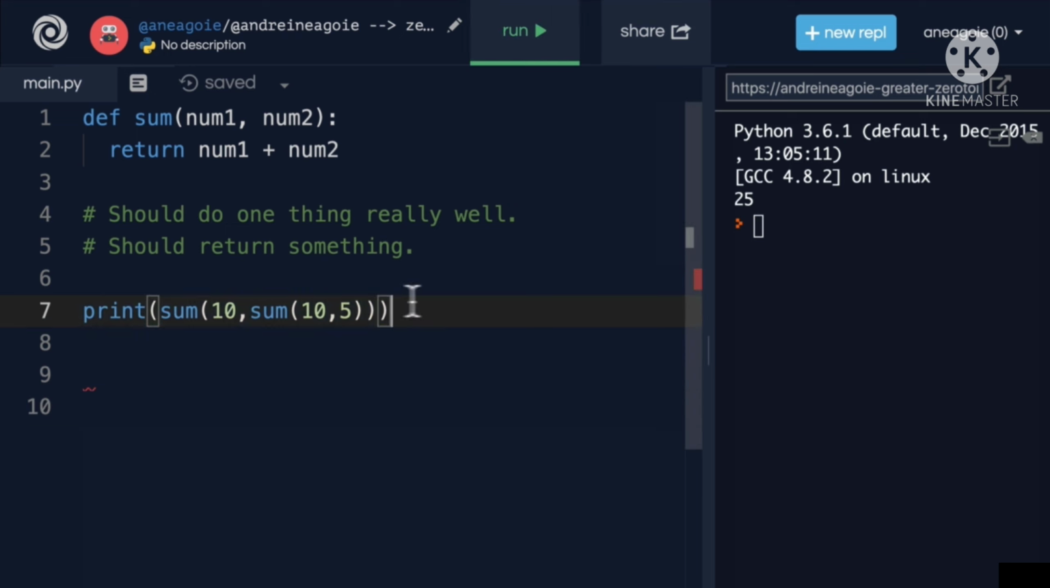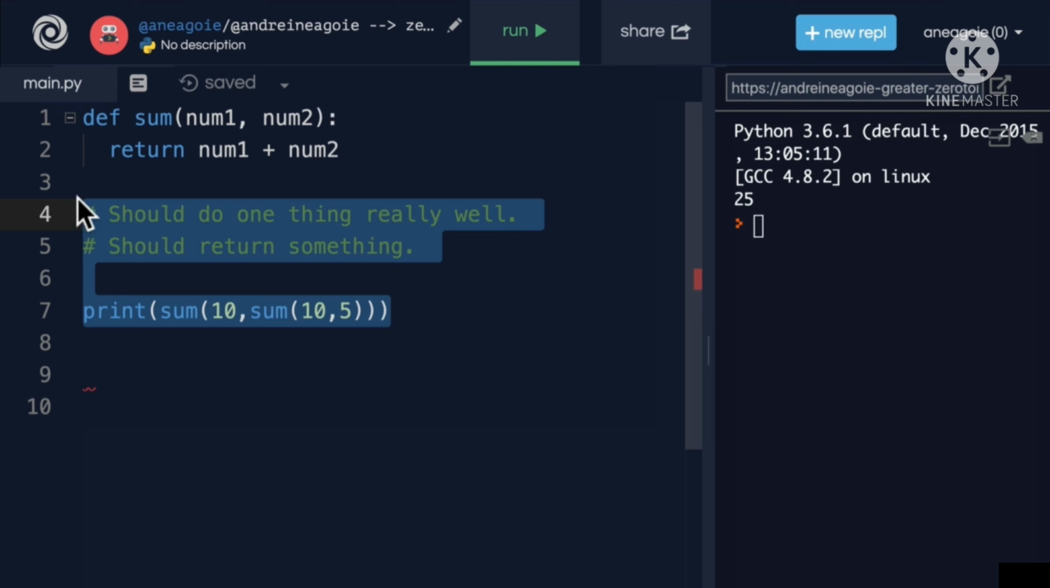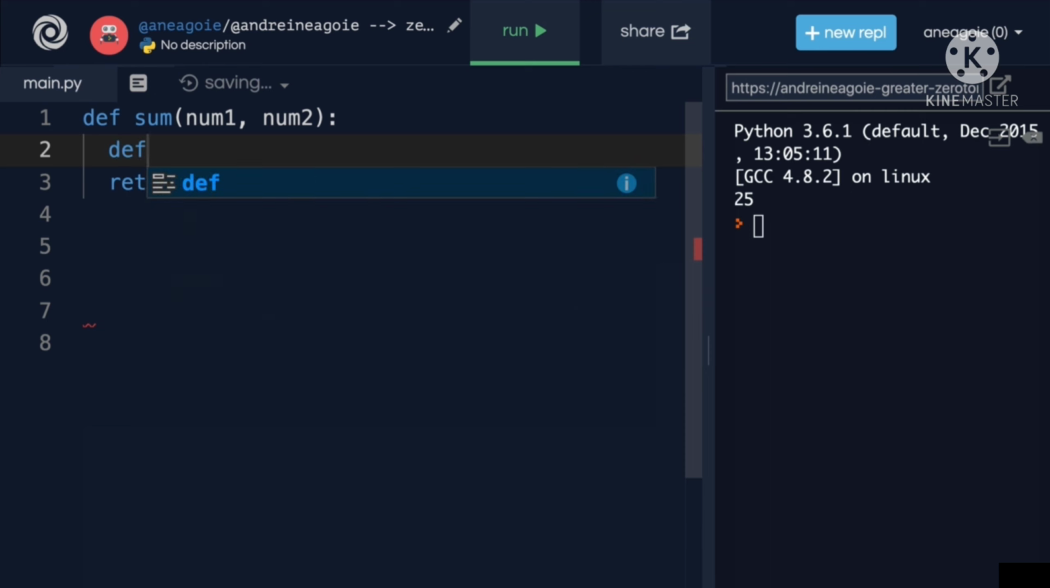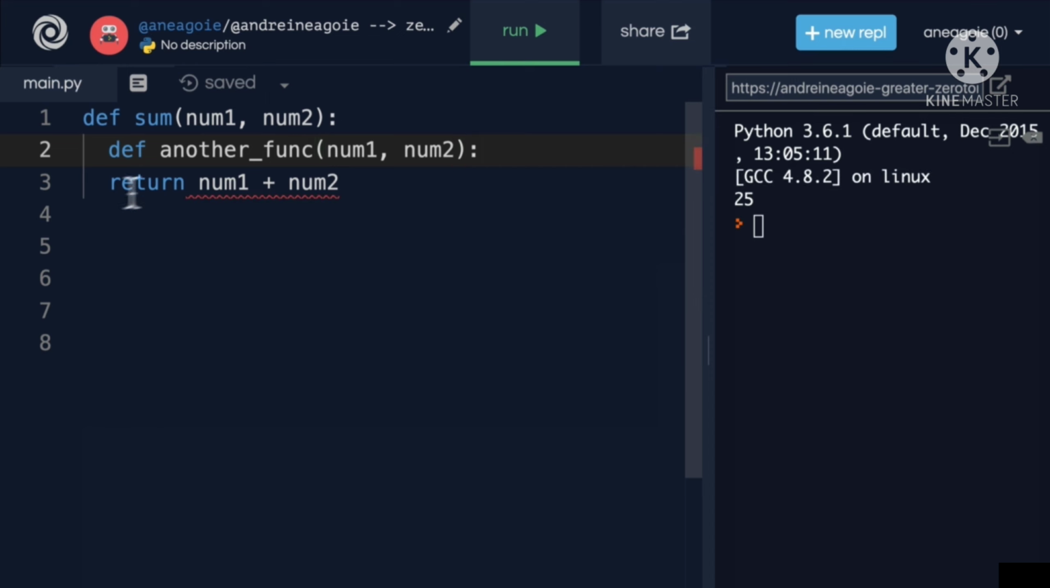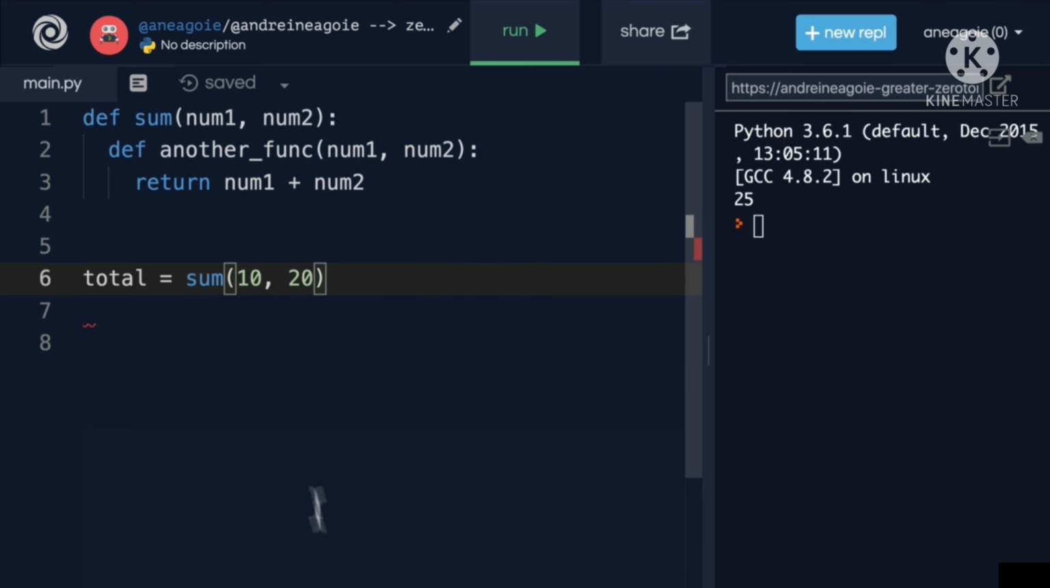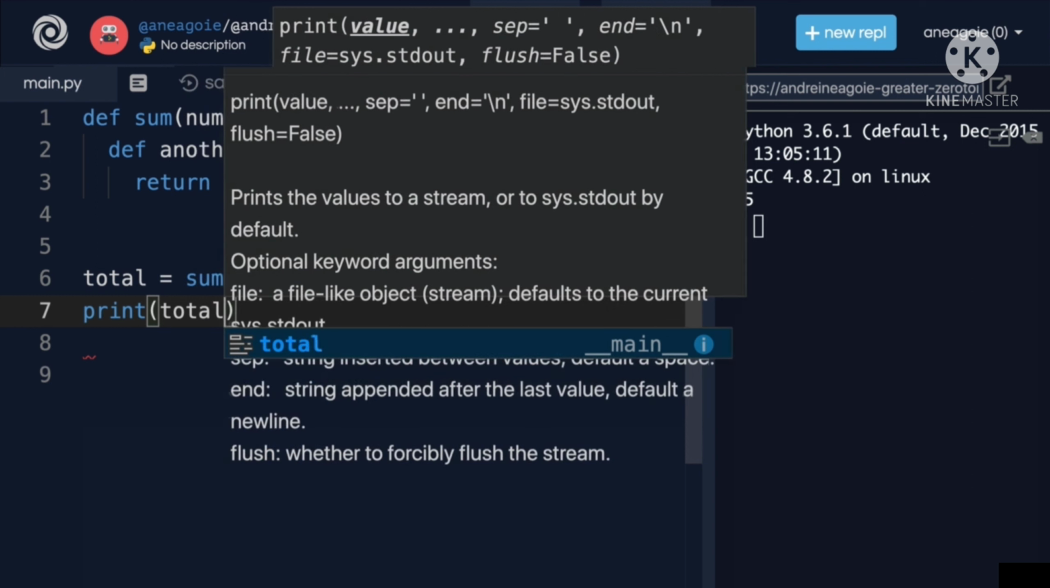Okay, but what if we do something like this? What if I say define sum, and then I'll say define inside of here another function. And this function takes num1 and num2. And in here, we finally return num1 and num2. Let's test this out. What do you think will happen? Well, first, let's say total equals sum 10 plus 20. And then I'm going to print total.